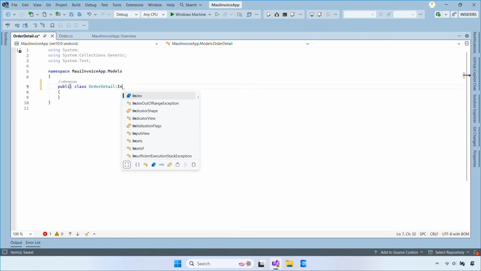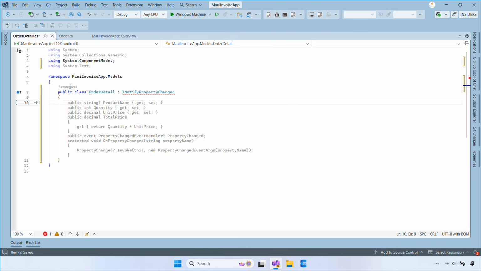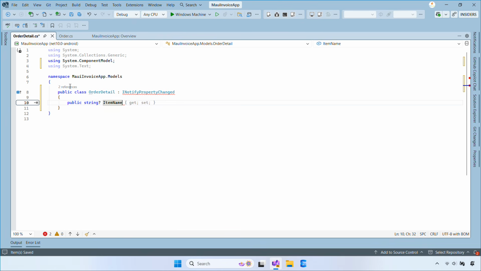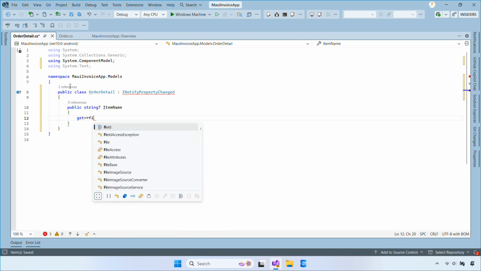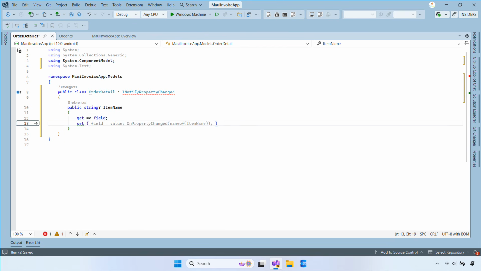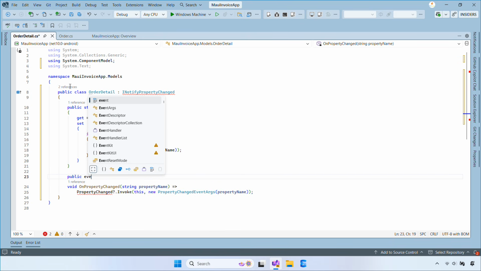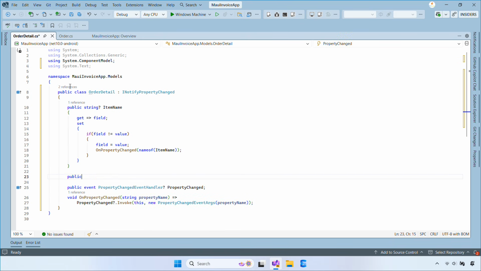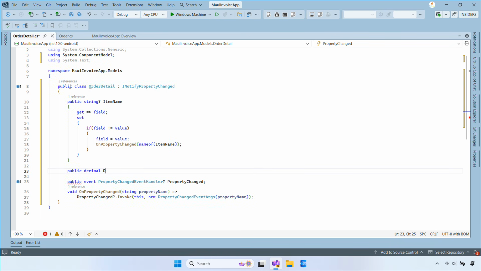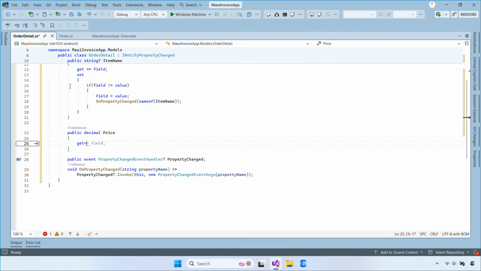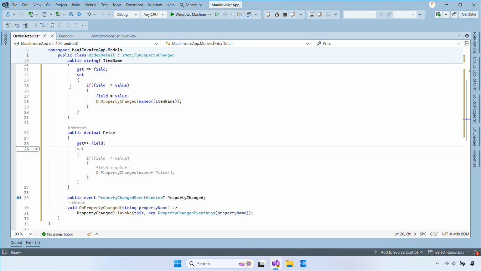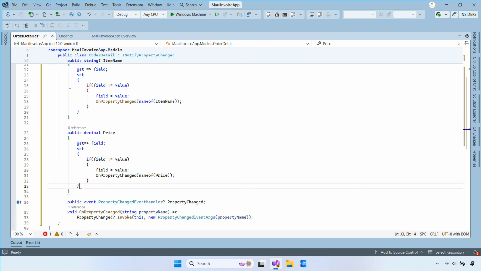The order detail class implements INotifyPropertyChanged. This interface allows our app to automatically update the UI whenever a property value changes. For example, when we change the price or quantity of an item, the total amount updates right away on the screen without needing to refresh anything manually. This makes the data in our invoice always stay in sync with what the user sees. We use these classes to help us manage the data and bind it to the UI easily.